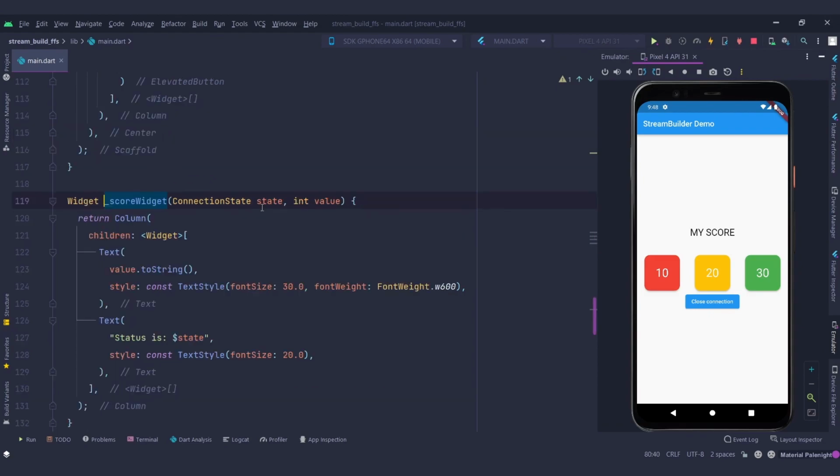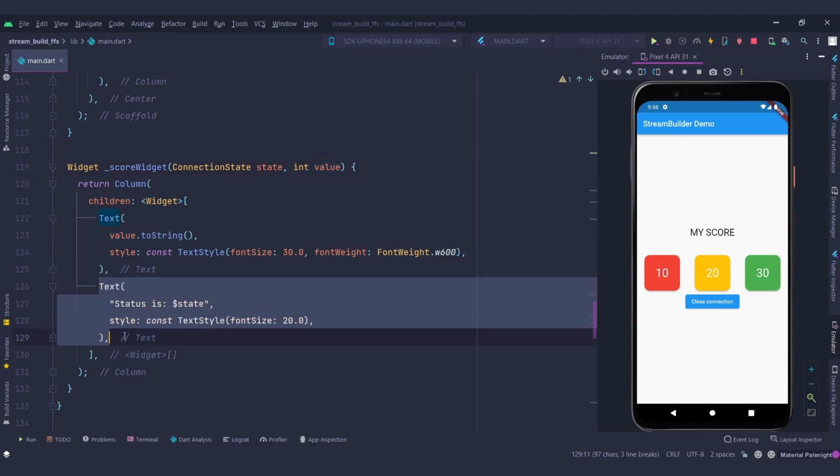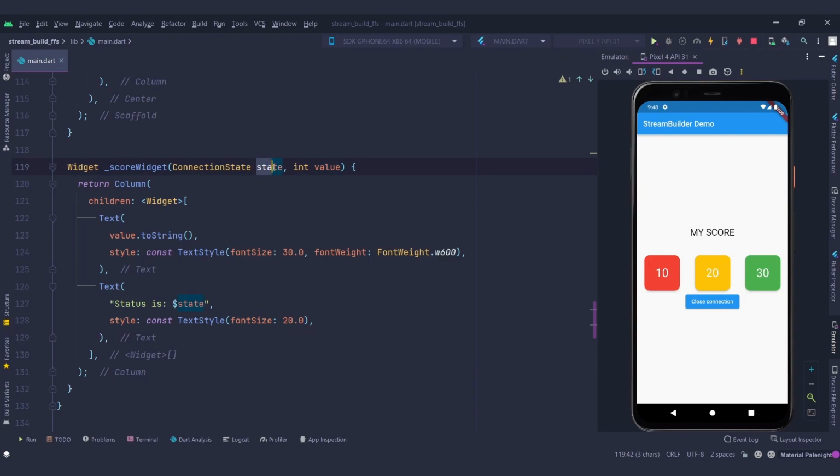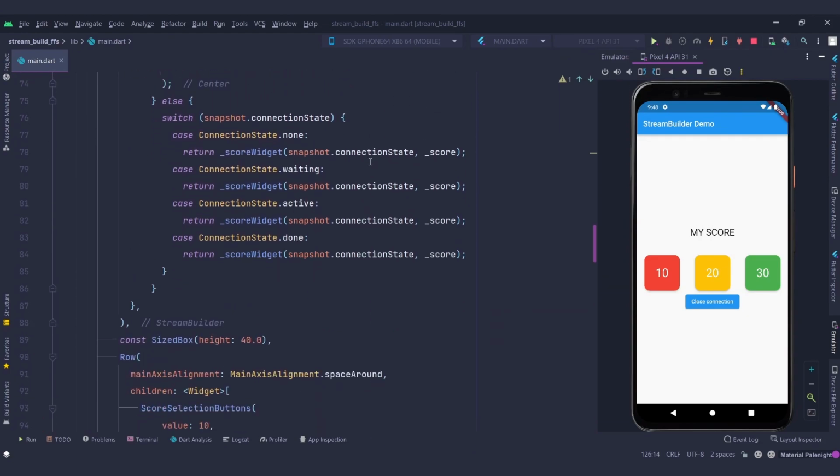Let's see the score widget in detail. The score widget has two parameters, the connection state as well as the value. The value we are going to show just below the my score, and below the score we are going to show the status, which is going to show the state. So that's how the score widget function is working. Let's get back over here.